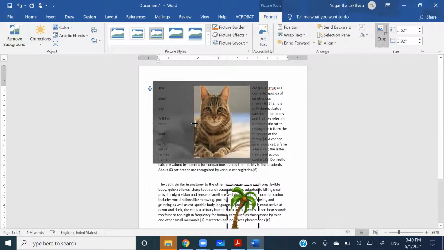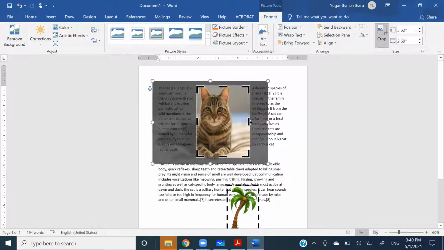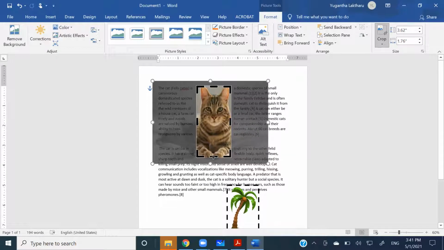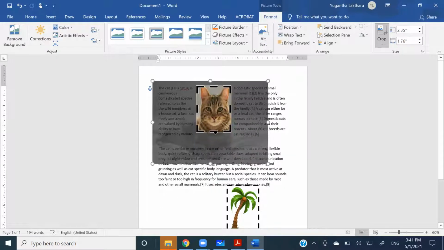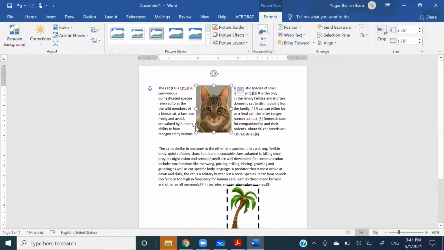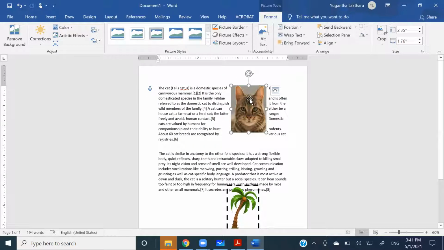So we can crop until it gives me the head. Right? So we can crop onto that. So that is what we call cropping, right? And we can change the picture size from here as well, right?